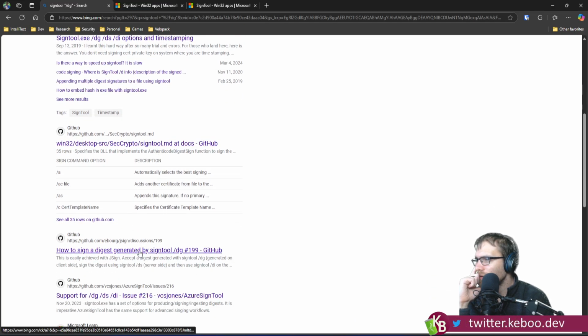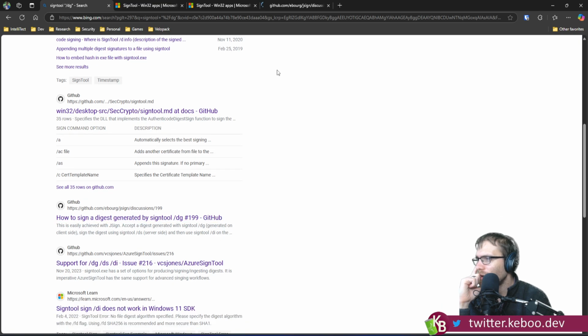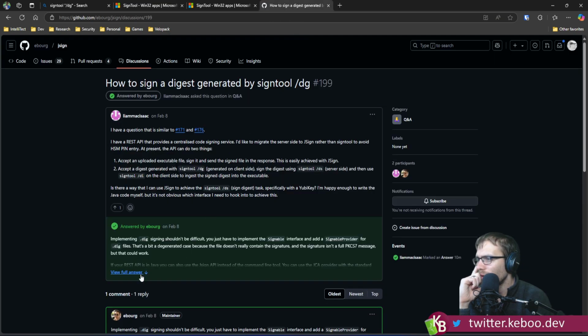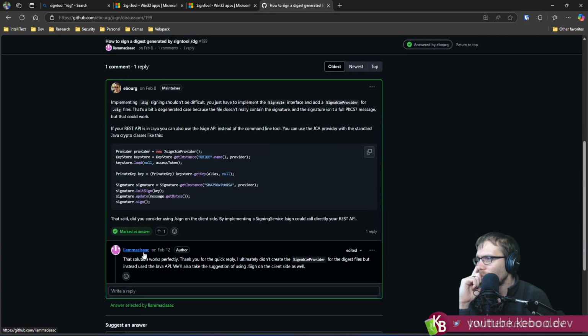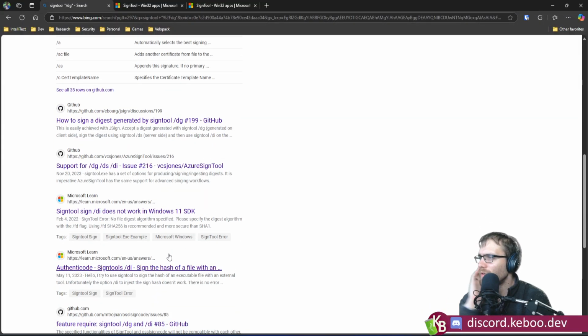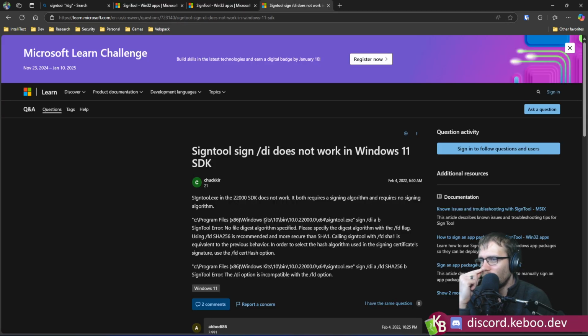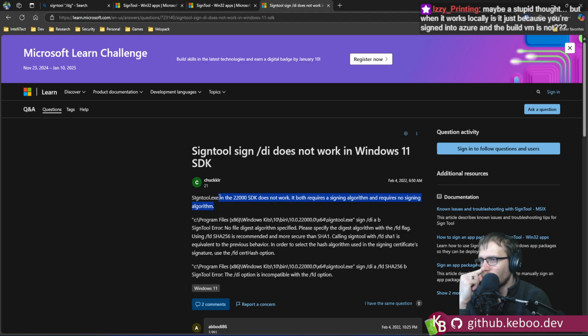Let's see here. How to assign a digest generated by here. Does not look to be helpful in terms of understanding Signtool. Signtool /di does not work. No. Does not work. It requires both a signing algorithm, and it requires no signing algorithm.